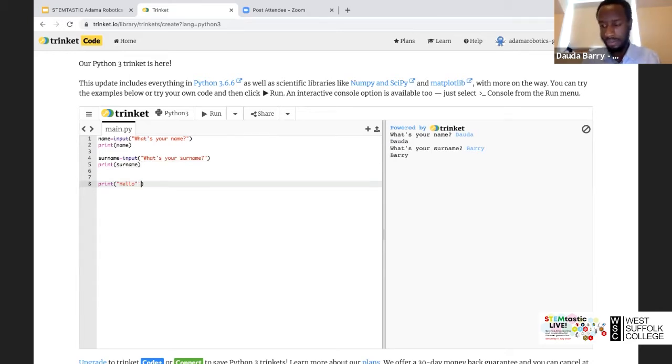And then plus, I want to print the name. So I want to print hello. Let's say if someone's name is John and his surname is Smith, I want to print hello, John Smith. So for that, I type hello, followed by a plus. So I'm concatenating strings and put them together, followed by plus, surname.